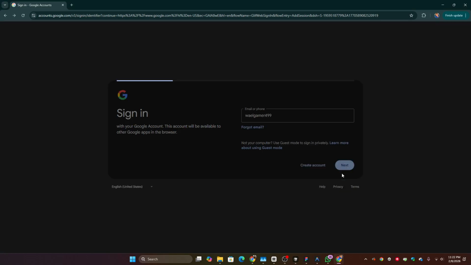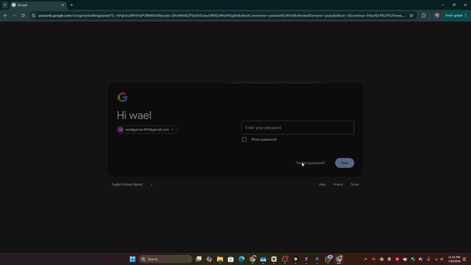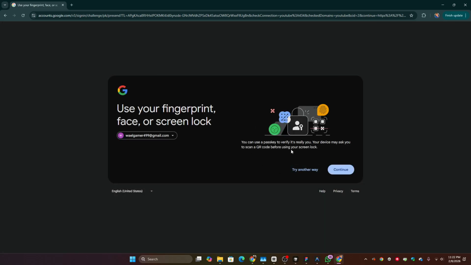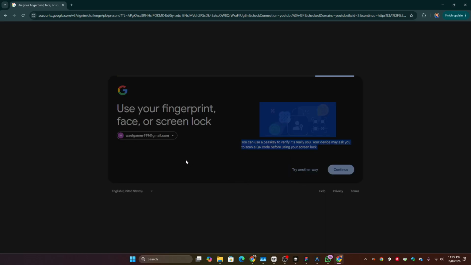then you will go for next. Then here, guys, the forgot password. If you don't have this passkey, if you didn't set it up, or there is no setup for that in your account, just try another method.